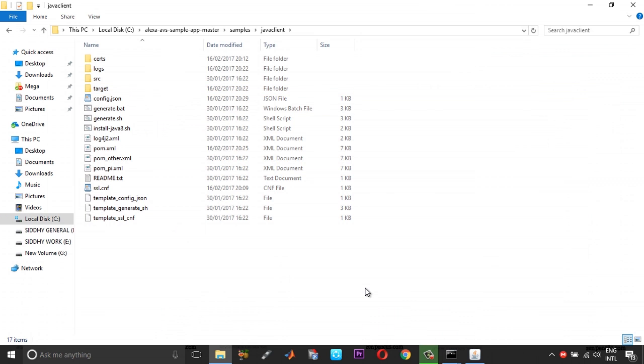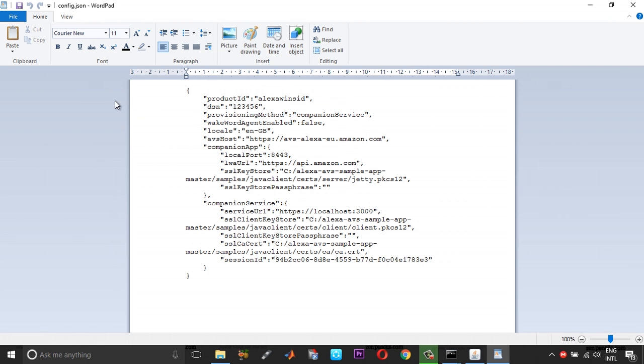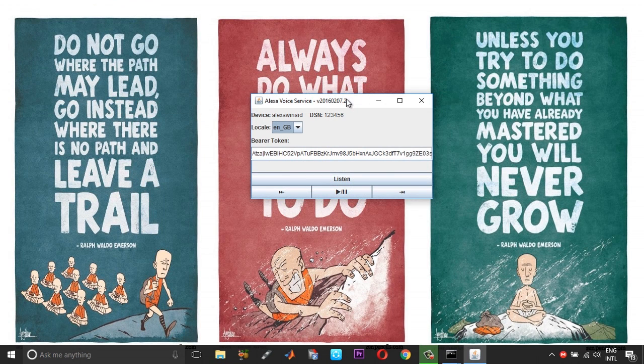So if there is any error in the mvn, the source of error will be in the config.json. Say either you would have forgotten to replace the backslash with a forward slash, or there would be some errors in the inverted commas or something. So that is it guys. So we have our Alexa service running.